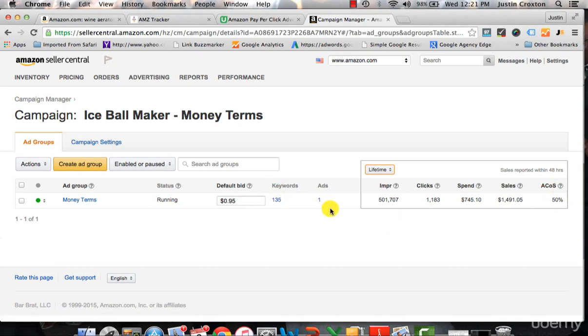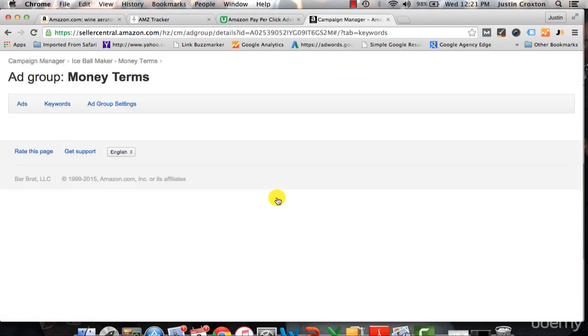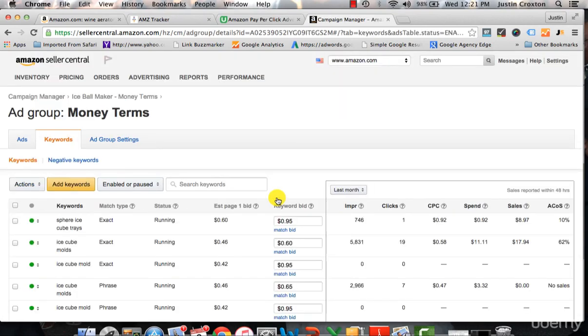Keywords still had 135. A lot of impressions, a lot of clicks. You can see we're pretty active in this space, right? And you can see we're at an average cost of sale of 50%. If you do the last month, you notice that we're now down to 36%, which is very respectable in my judgment. So let's go a little deeper and just look at some of the keywords that we're targeting.